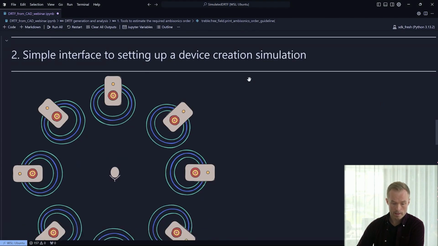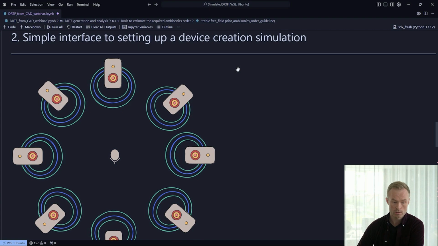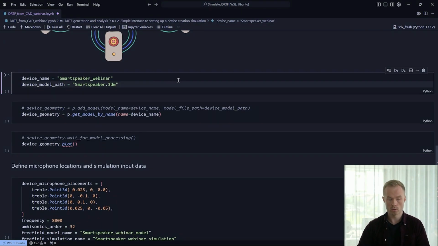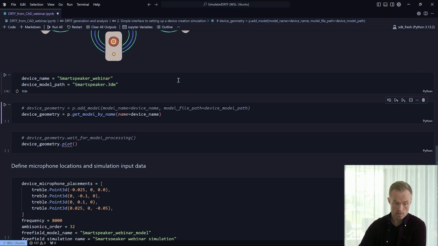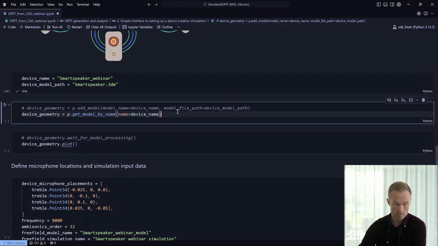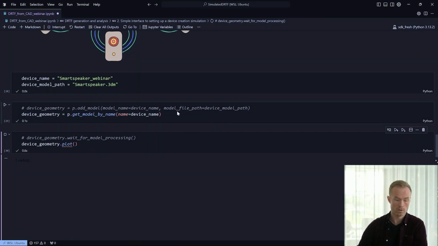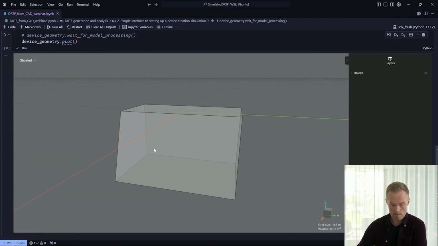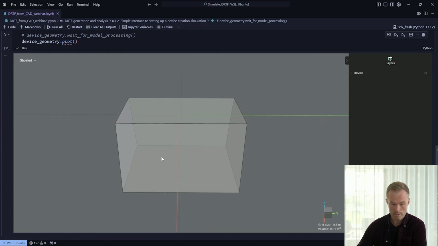And here I'll show you how to set up a simulation for something like this. All you need is a file with your CAD model, and you can add this to the SDK. I already did it, so I'm just going to get the model by name and plot the geometry. This is how the device looks. It's a fairly simplistic device, and I'll place microphones on the two sides, right and left, one slightly to the back and one at the front.